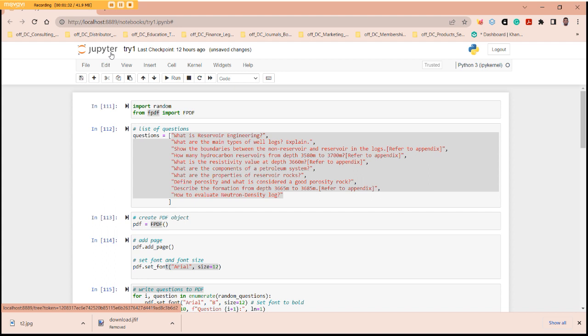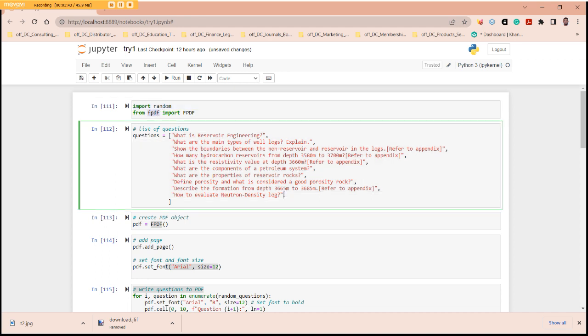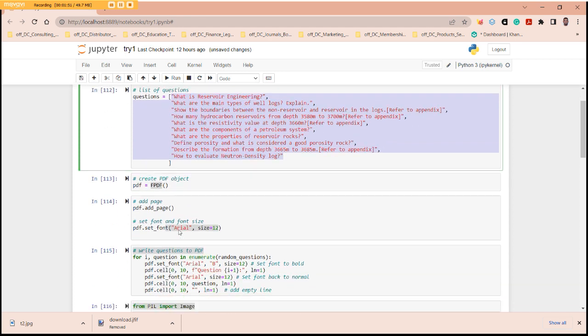It is in the Jupyter platform. I have some imports of the random function library and PDF, because I want to make the papers in PDF. These are my test questions. I can write as many questions as I want. The more the better, maybe. And also I can read this question paper from a file.